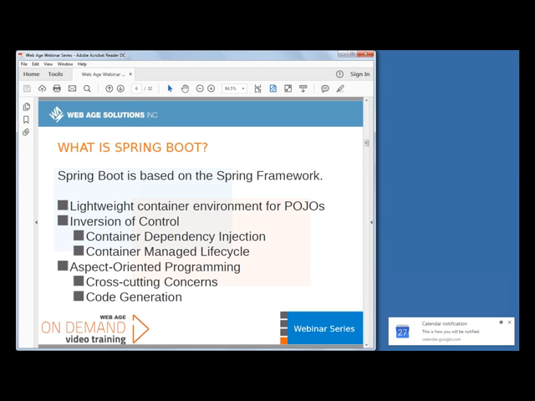Aspect-oriented programming is a bit different, but we're just going to simplify it. I can create reusable features like checking to make sure you are an authorized user, or performing some sort of logging or implementation of transactional behavior.